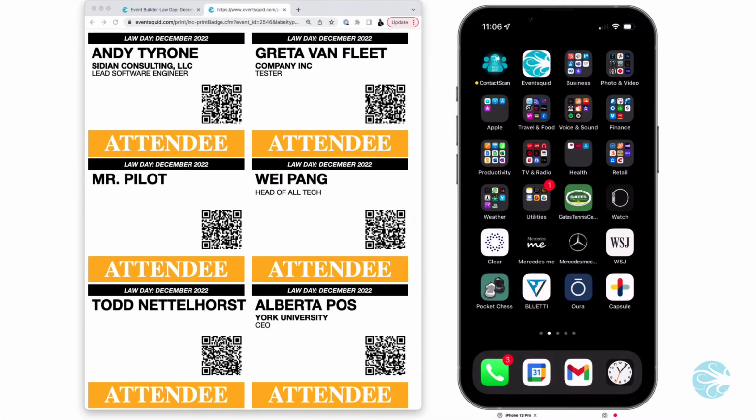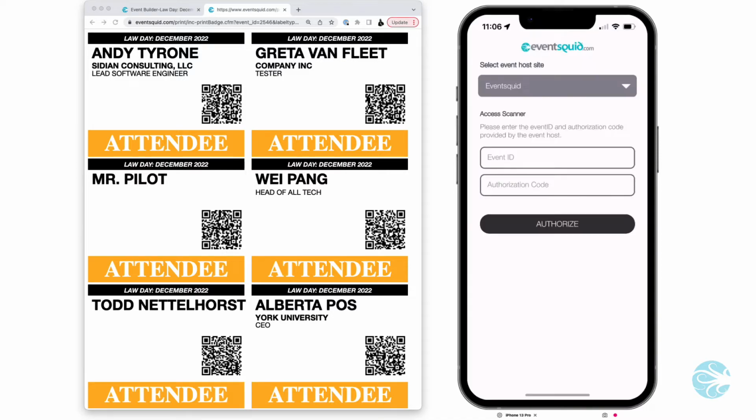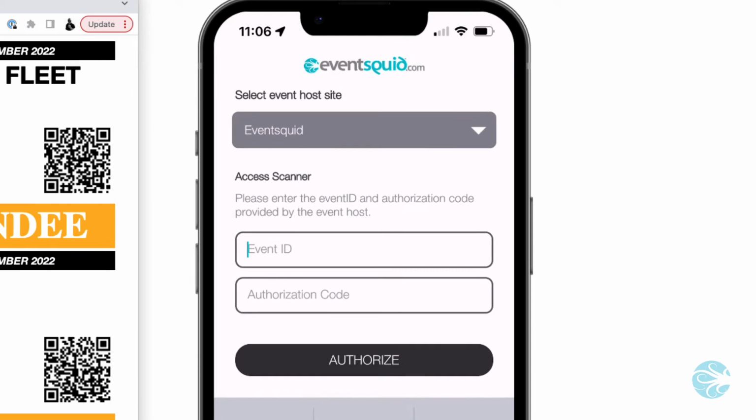For our example, I've got a few badges here from my test event, and on the right, I've got my phone. And I will open the contact scanning app, and the first screen that I'll see will prompt me to enter the event ID and the authorization code. So we'll begin with 2, 4, 5, 6. I'm pretty sure, nope, that's not the right one. 2, 5, 4, 6.